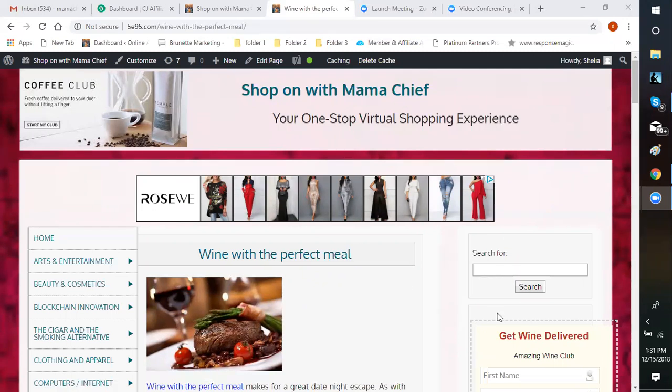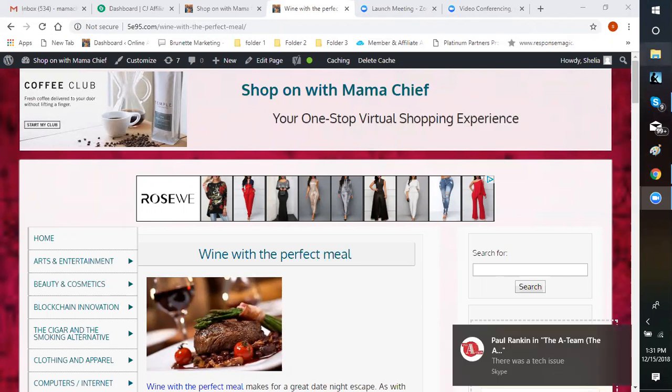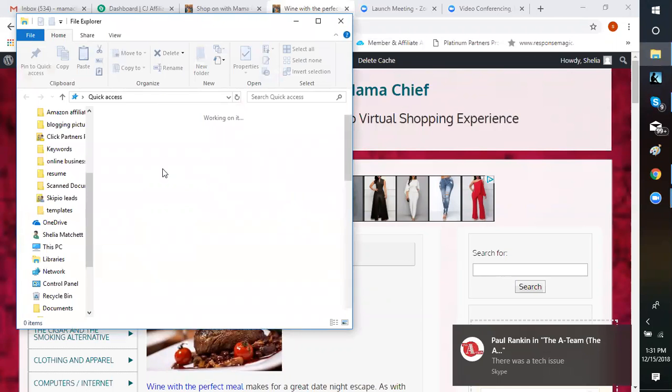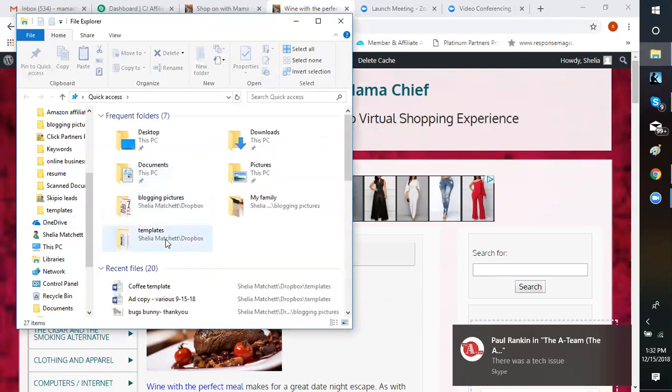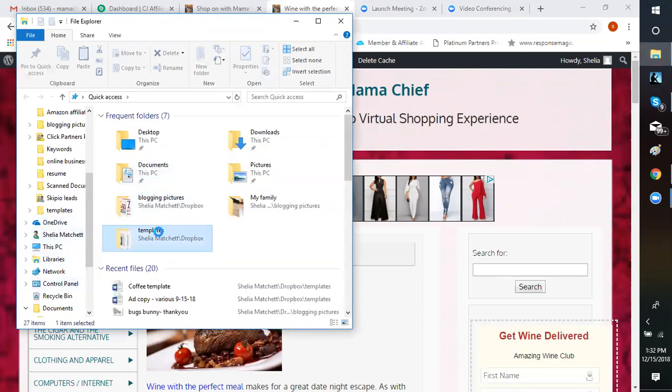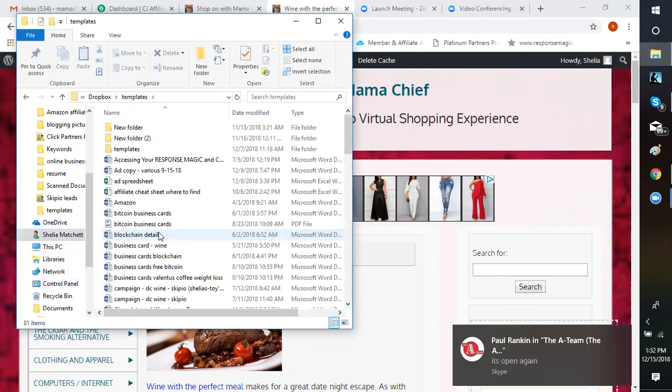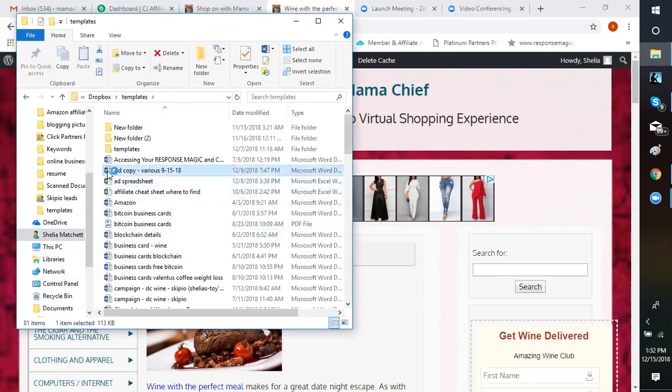All right, so what we're going to do is I'm going to open up a Word document. And I already have some ads that I've started, but we're going to do some new ads. I'm going to let you see how I do my ads.